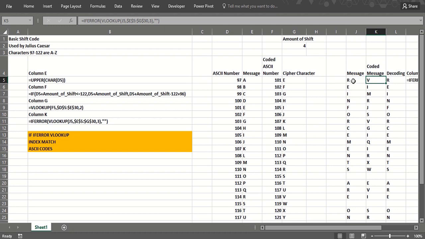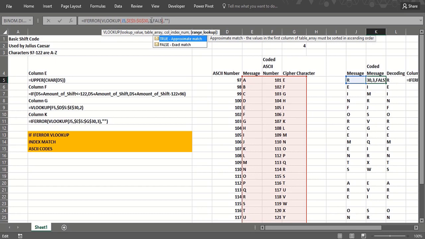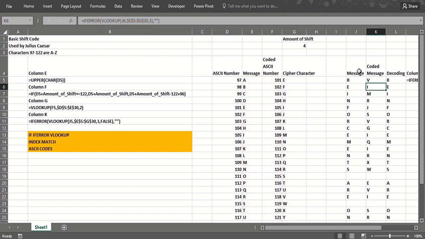So based on the letter in the message, which in this case is R, we go to columns E through G, and from the 3rd column we pick off our characters. So if this is R, we find R. That should probably be a VLOOKUP false, but since it's alphabetized, I think it works. But just to be safe, I probably should make that a false, and then I can copy that down.